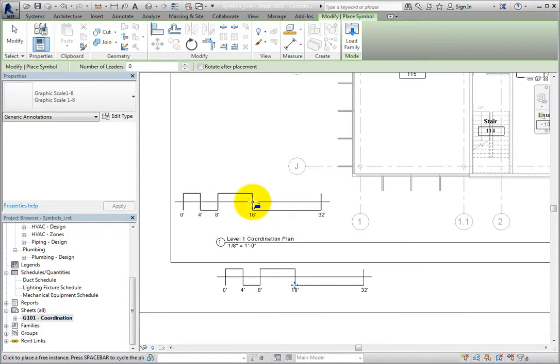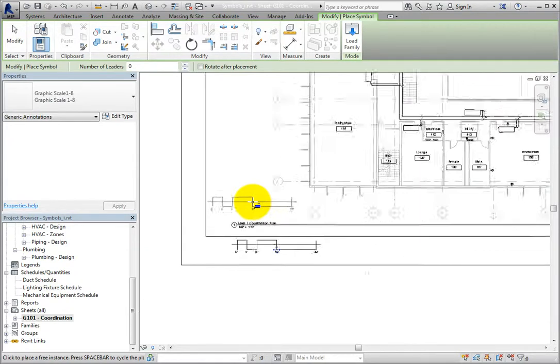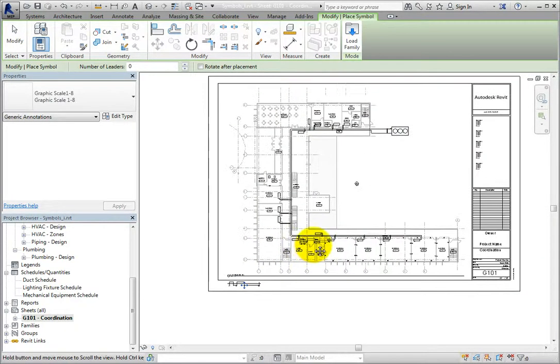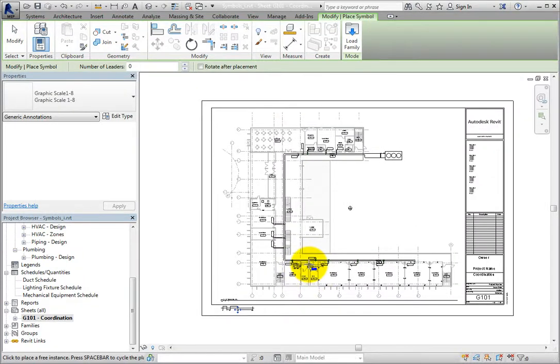Note that you can also place symbols in most annotation families. This enables you to include symbols in a title block as part of a building key. There are several symbols available in Revit's library, and like other families, you can load them into the current project.